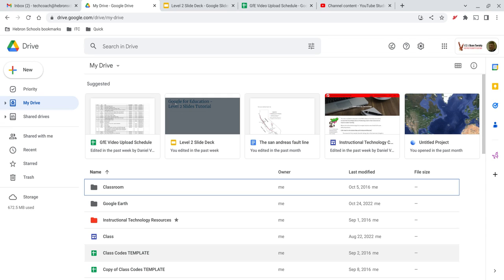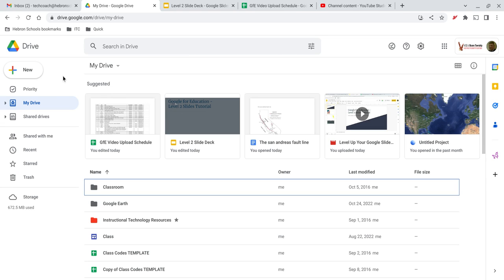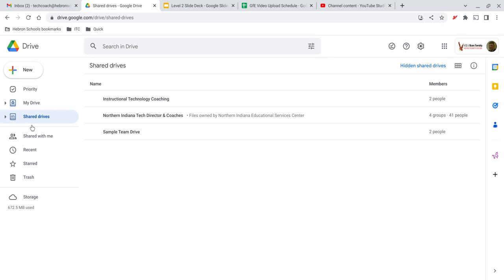This used to be the old team drives in Google Drive. It's been renamed shared drives. But if you look on the left-hand side of your Google Drive menu, you should see all of these things over here: priority, my drive, shared drives. That's what we're going to be looking at. Shared with me, recent, starred, trash, etc. And what we're going to do here is we're just going to click on shared drives.